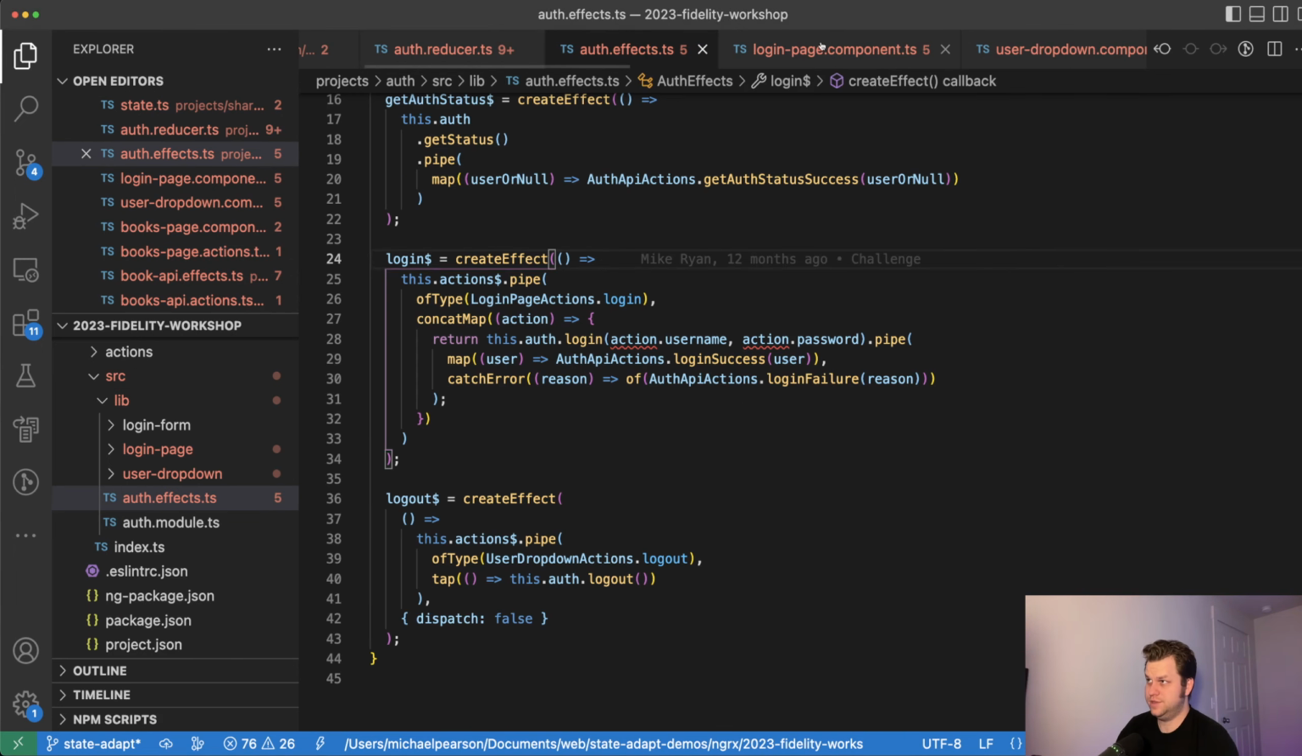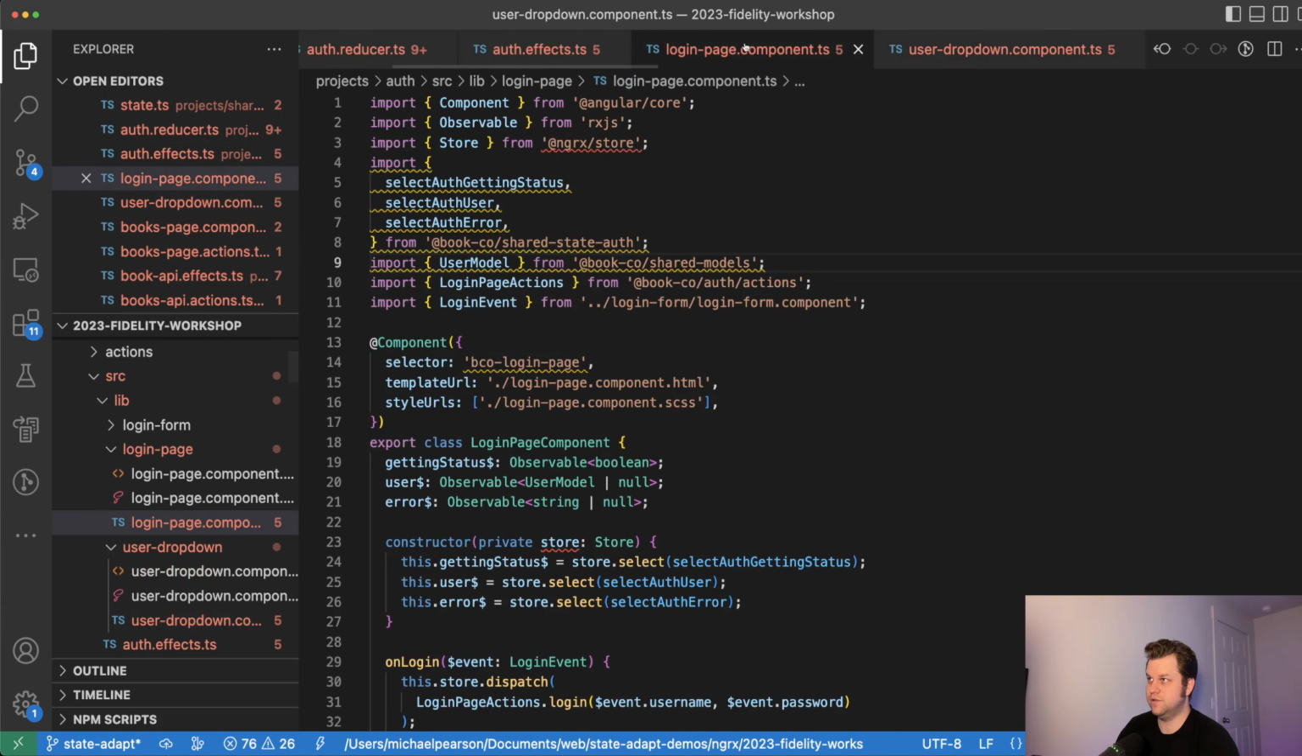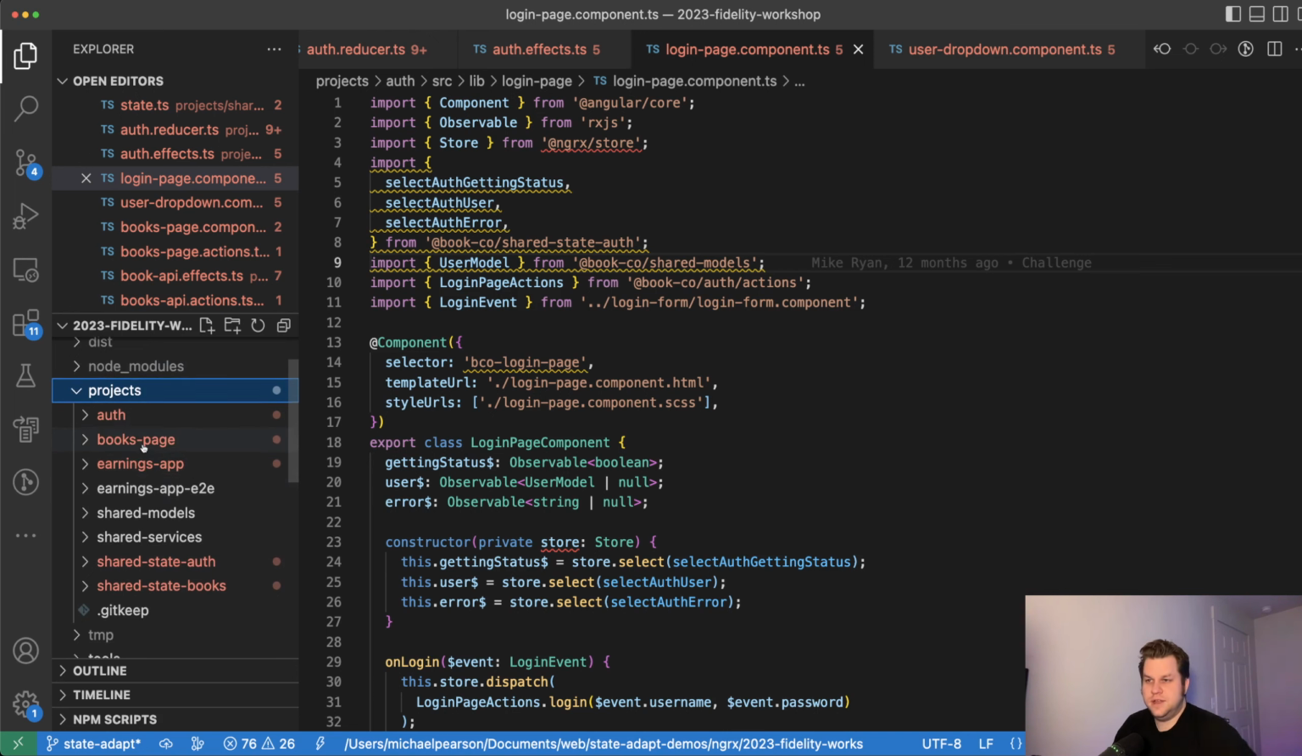There are two components in this feature. This has the login page component and the user dropdown component. And they use actions from, look at this folder structure. This is a little too annoying. Let me see. So projects, they have earnings app. That's the main app. I don't know about books page, but I guess this isn't really NX, like normal NX.